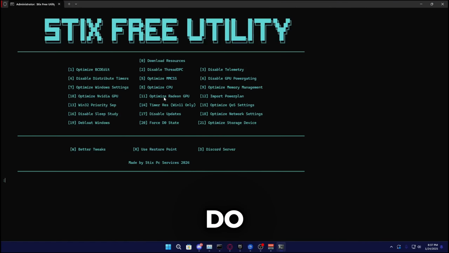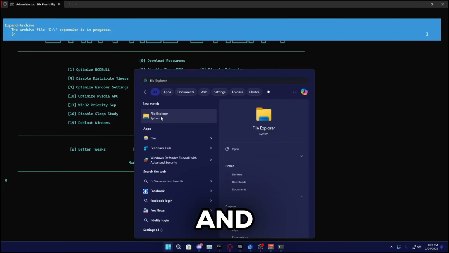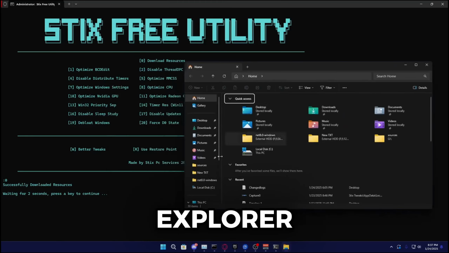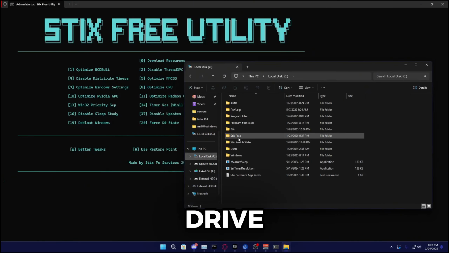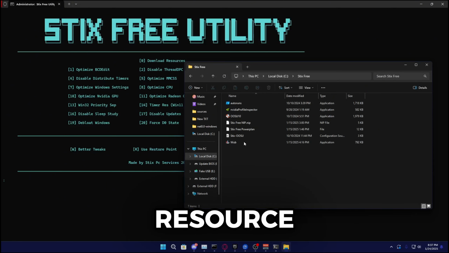And the first thing you're going to do is click 0. This is the main reason why it gets flagged in VirusTotal. And you can just go here, your file explorer, and go to your C drive, and you'll see the Sticks free folder and all the resources that we'll be using.